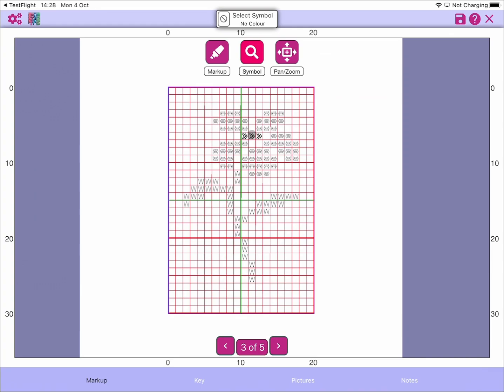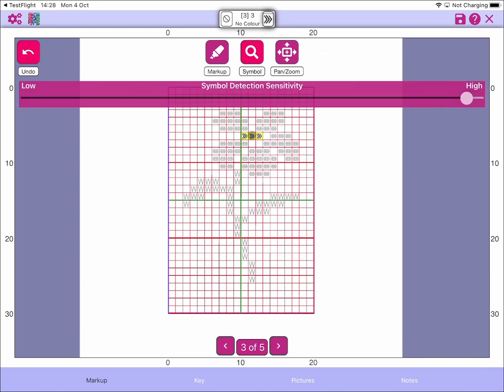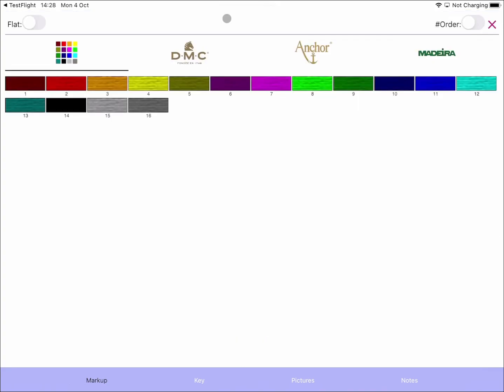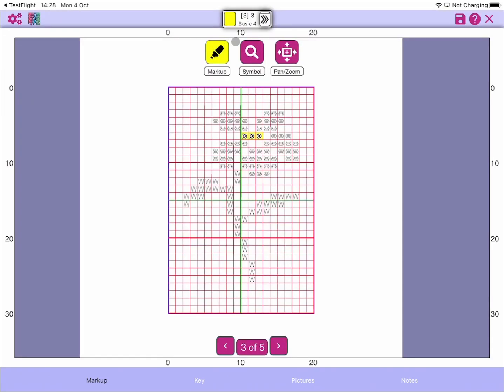So let's say that we would like to mark up our chevrons here, the stigma of the flower. You can now see that that particular symbol has three symbols on this page and there's three remaining, but we haven't assigned a color to it yet. So let's click on this little button there and we can go ahead and assign a color. I'm just going to keep it simple for now. So we'll choose basic number four, which is yellow. And what that does is that assigns the yellow color to that particular symbol and puts us in markup mode, ready to mark up that symbol. So that's how we do it.